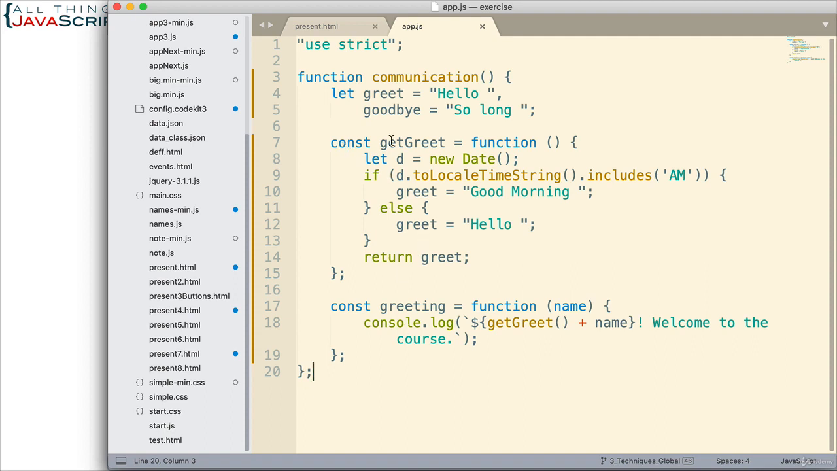We also have a function up here, and this function gets the greeting message. And basically what it's doing is it's getting the date for the purpose of getting the time. Then it converts it to the local time string, and then we just check to see if it includes AM. And if it includes AM, we replace greet with good morning. Otherwise, we stick with hello. So if they're logging in the morning, we want to say good morning instead of hello. So basically, that's what we have here. Now, a module is a function, and that's because a function has its own scope.